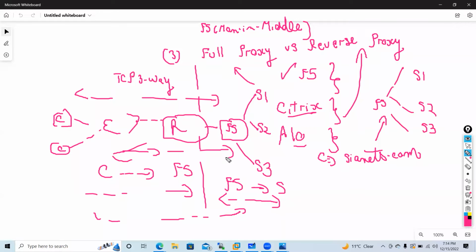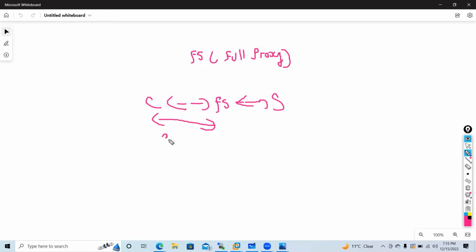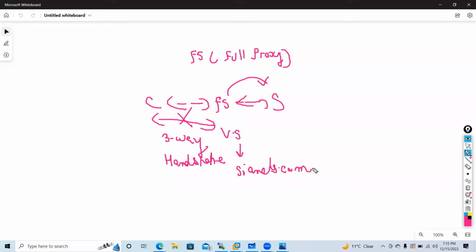Now, if someone asks you about reverse proxy, guys, every load balancer is a reverse proxy, but only F5 is known as a full proxy. They have introduced this as full proxy architecture because F5 has visibility of your client and also of your server. Until this three-way handshake is completed, very, very important, F5 will never forward the request to the server. If let's say I don't have a virtual server, and the client wants to connect to sianets.com, will my three-way handshake get completed? The answer is no, guys.